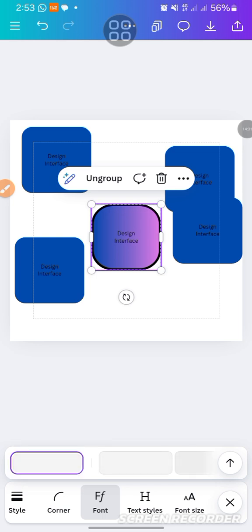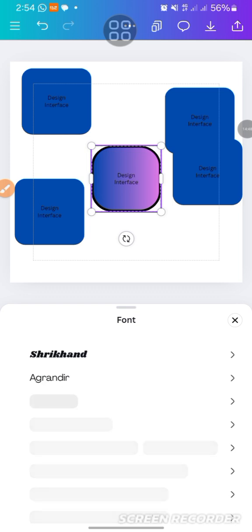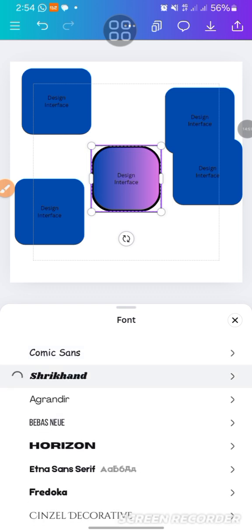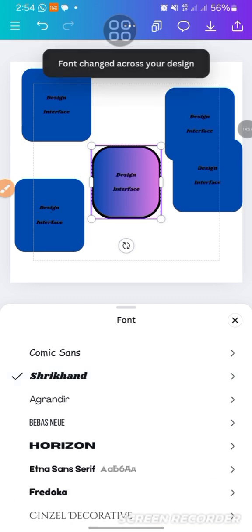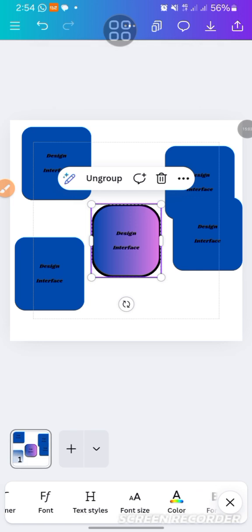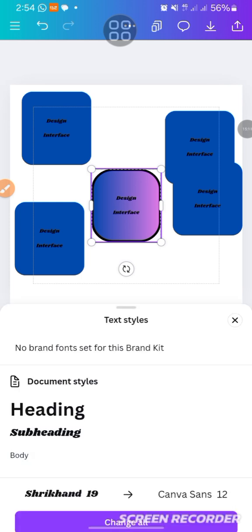Then we have fonts. Do you know what fonts mean now? Handwritings, design writings. If the one you're looking for is not here, then you click on this arrow, and clicking on the arrow, you see much more of them. There are plenty of fonts in Canva that you can use. Change all the fonts. Then text styles: heading, subheading, body. The one we are using is body.